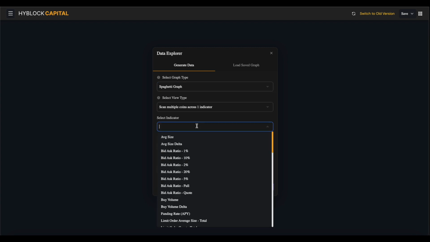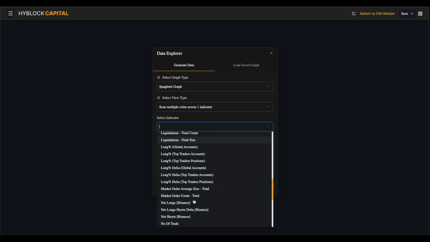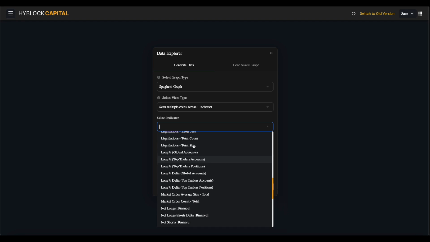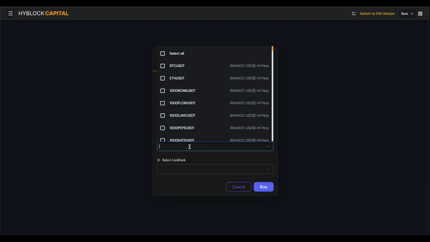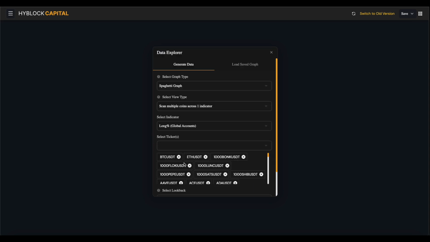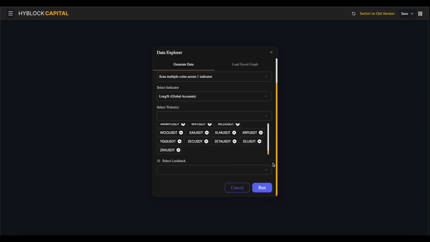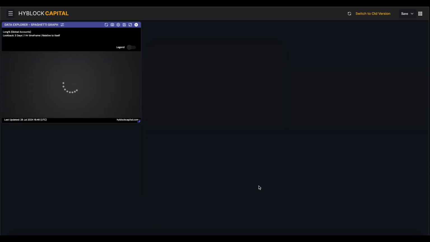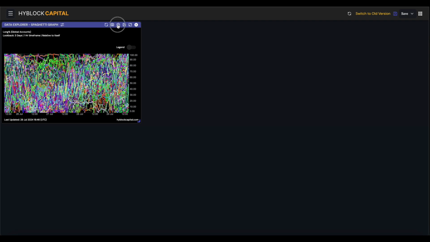Under Graph Type, choose Spaghetti Chart and configure the remaining inputs in the drop-downs. For this example, we'll set the indicator to Global Long Percent, which represents the percentage of accounts that are in a long position. Next, select all tickers or coins and set the look-back period to the last 3 days. The spaghetti chart is now generated.